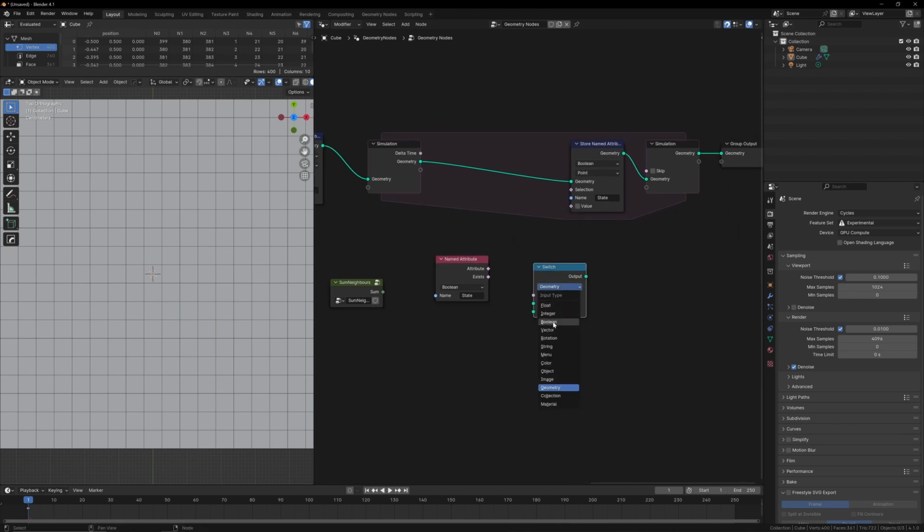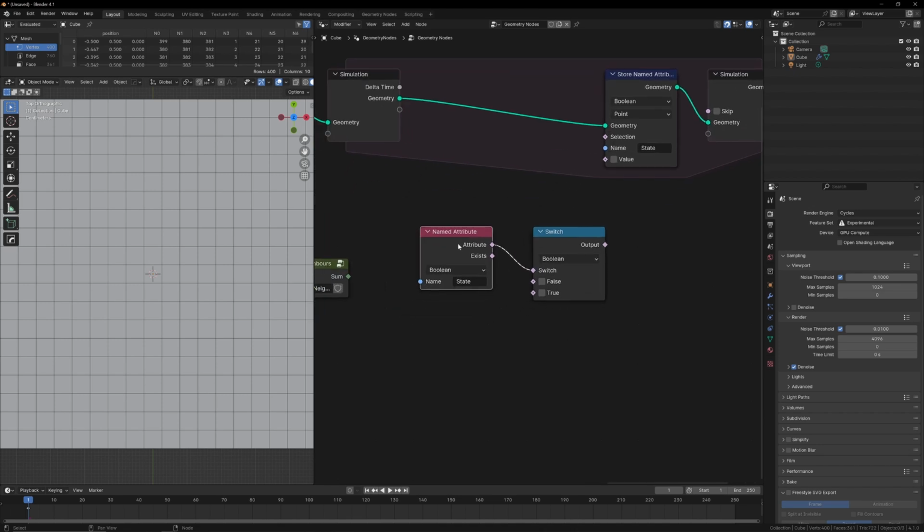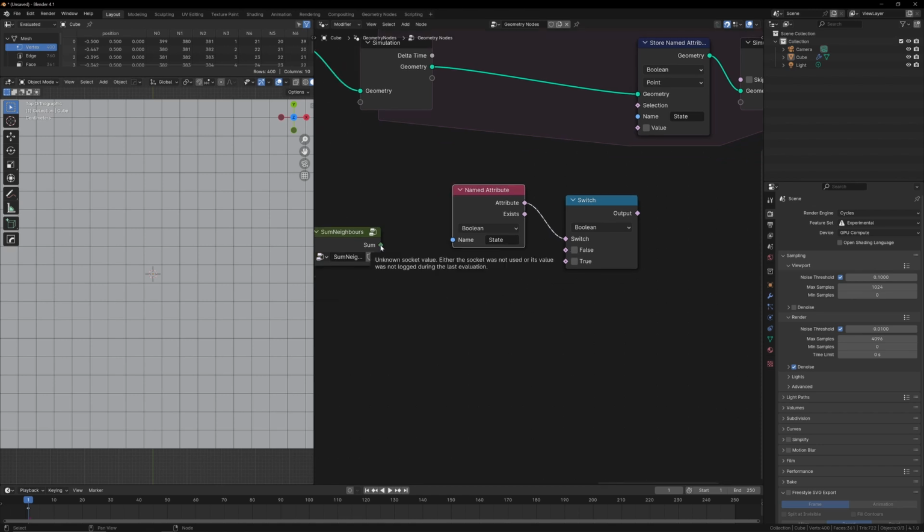We use the switch node here because if a cell is off, we only have to check if it will be born. And if a cell is already on, we only have to check if it's gonna die. The condition for a cell to be born is if it has exactly 3 neighbors that are alive. We can check this by plugging our sum here into a compare node and checking if it's equal to 3. And this now belongs into the false input of the switch.